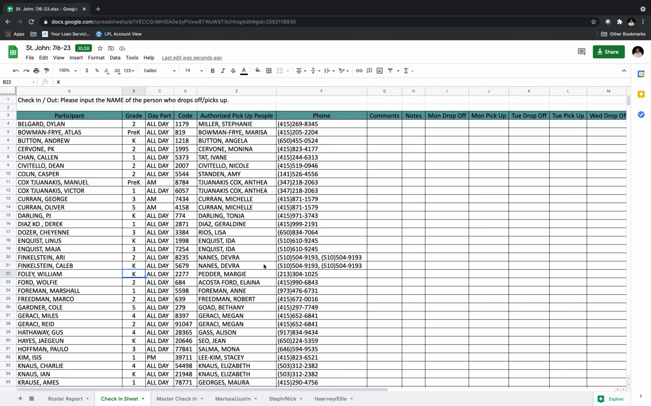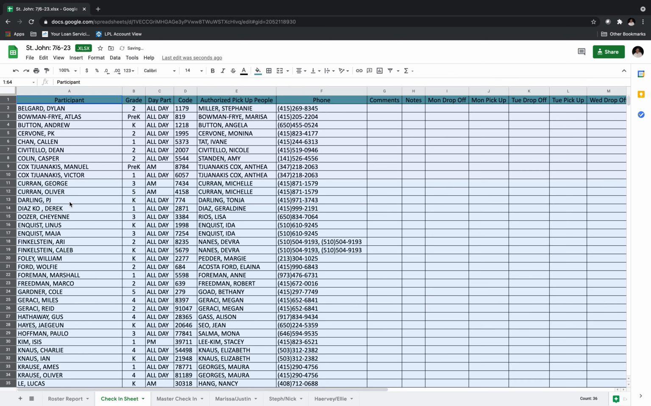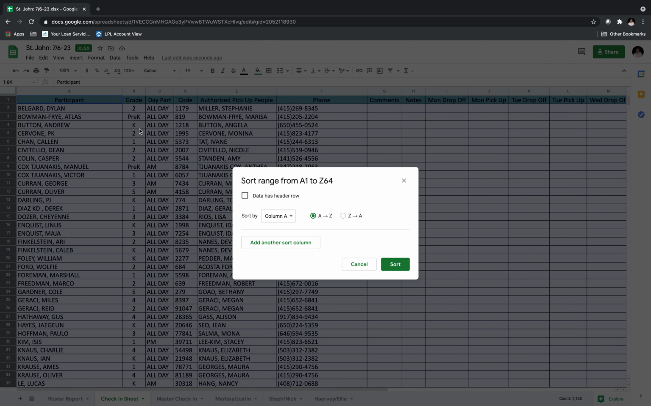All right, once you have your document set up in Google Drive, you want to go ahead and make teams. To do that, you need to sort your information. In order to do that, you need to remove these top two rows. You're going to select all. That's Command A. Data, sort range.